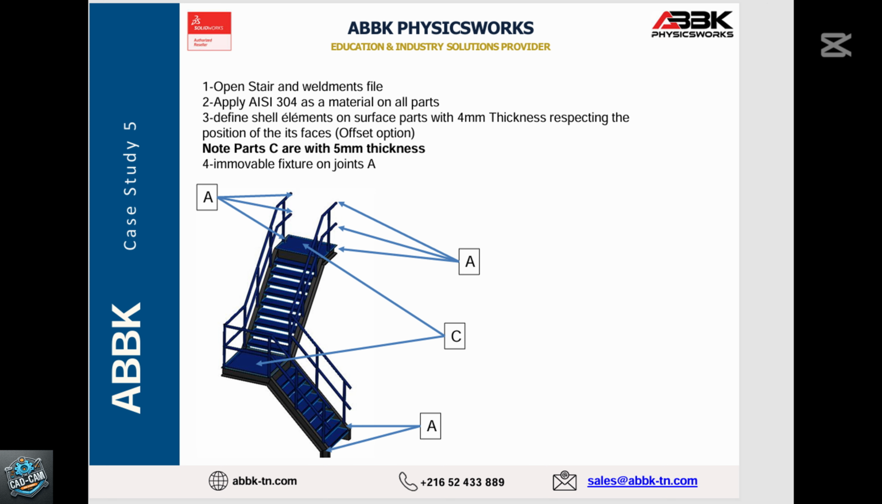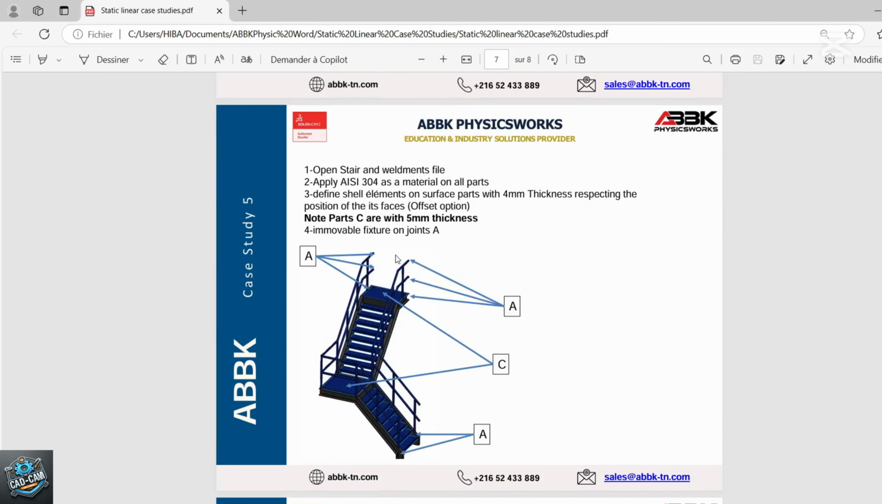Today we'll be working on case study 5, staircase in weldments and sheet metal. Let's dive in, and to view the entire series, simply click on the playlist at the top of the video. Let's open the Stair and Weldments file.